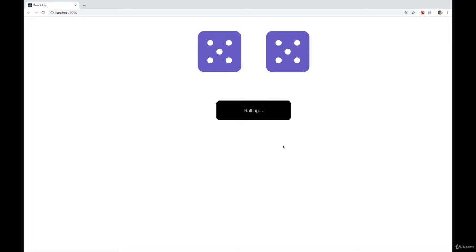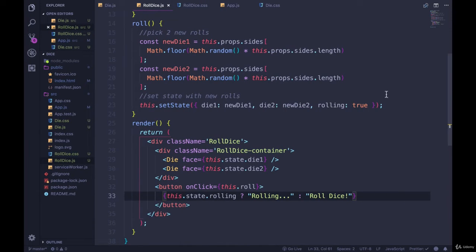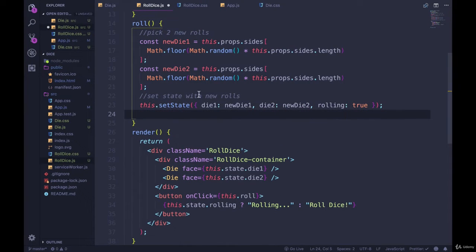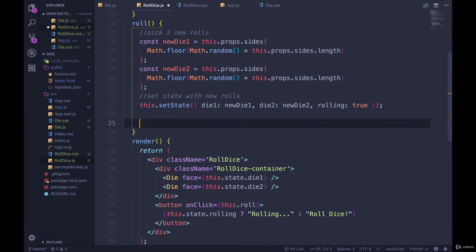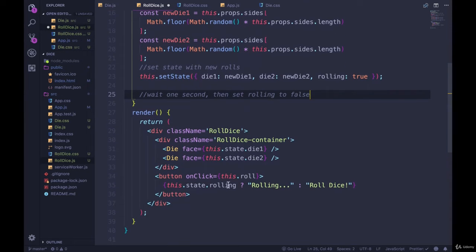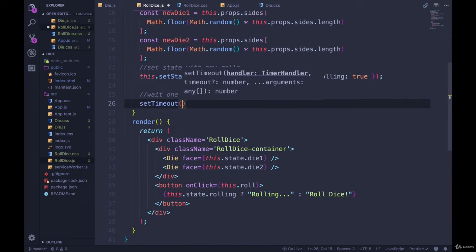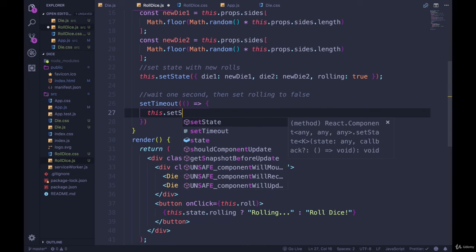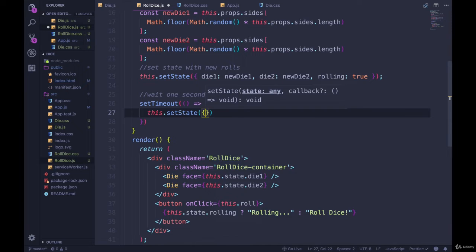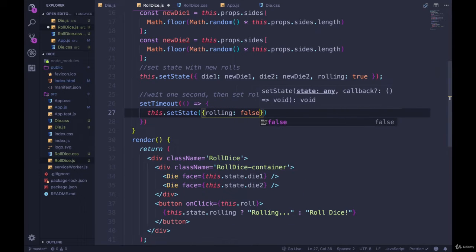So we can use set timeout to help us do that. So we set rolling to true right here inside of roll. And then after 1 second, let's just say, wait 1 second, then set rolling to false, which will then reset this down here so that it displays roll dice because of this bit of logic. So to do that, we can use set timeout, just like this. And we'll use our arrow function. And then inside of it, this.setState, and we'll simply update rolling to be false again.